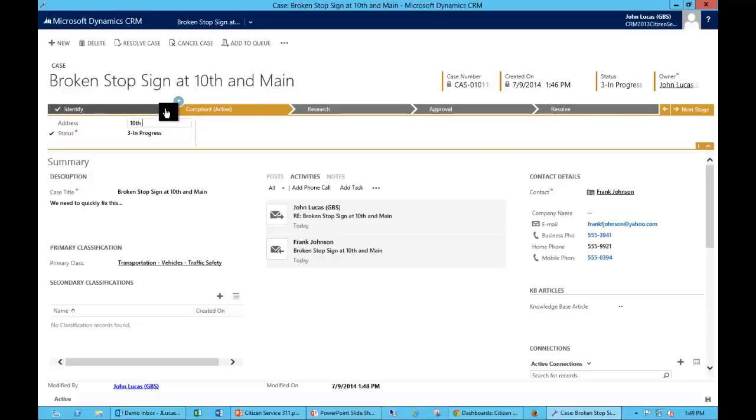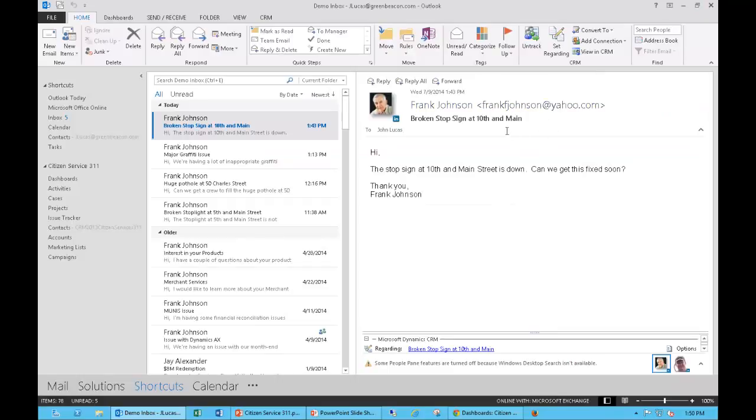This is at 10th and Main, and right now this is where we're at. At this point, I'll save my changes. From here, I'll close out this case and move on to my next one.